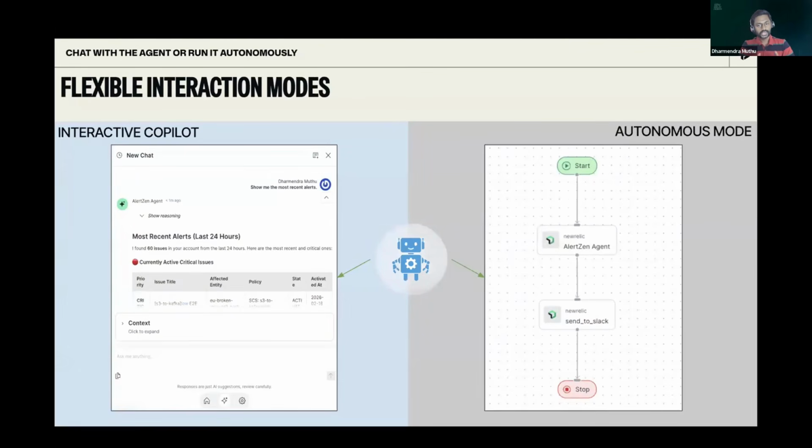Now, once you have built your agent, we give you 2 ways to deploy it. To the left, it's the interactive copilot mode. This is an on-demand chat that you can have with your agent. You can ask your agent to show the insights you need, ask follow-on questions, and progressively deep dive into an issue together. To the right is the autonomous mode, and this is the ultimate Swiss Army knife for hyperautomation.